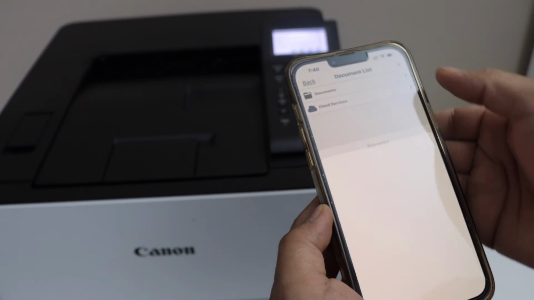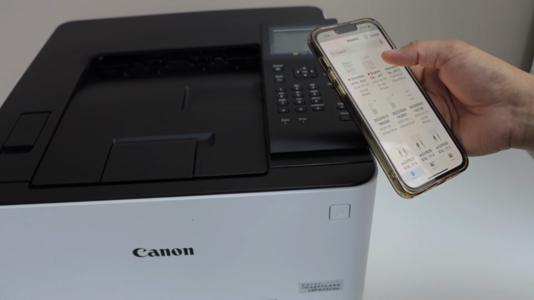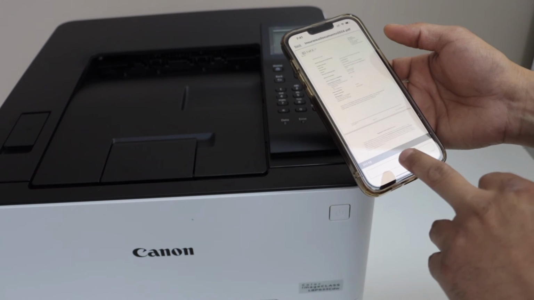For example, you can print photos, you can print documents. So let's print one page.